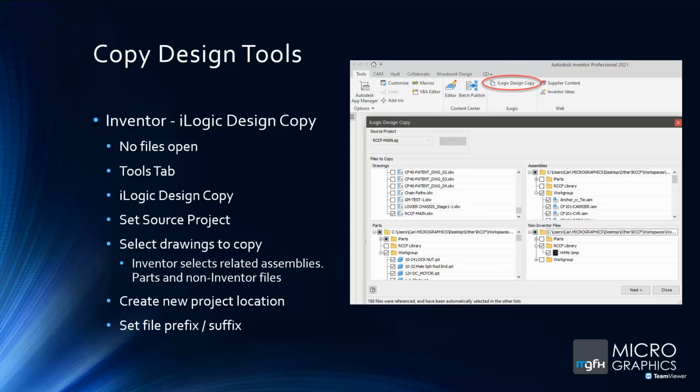That settings page would allow you to select where you're going to be copying the files to, so you can create a new project location. So this is a nice quick way of duplicating an old project to carry on with a new project. And you'd also be able to set prefix and suffix naming in that dialog box.